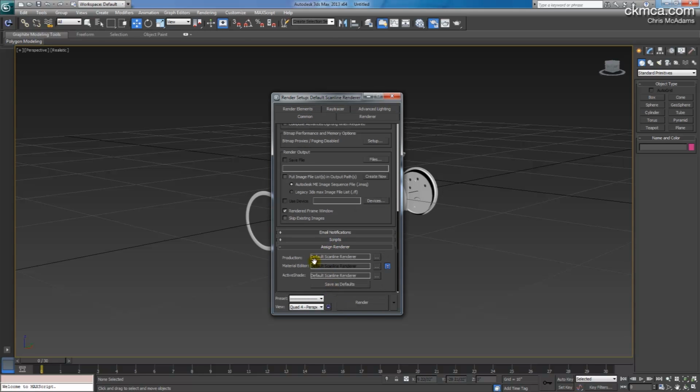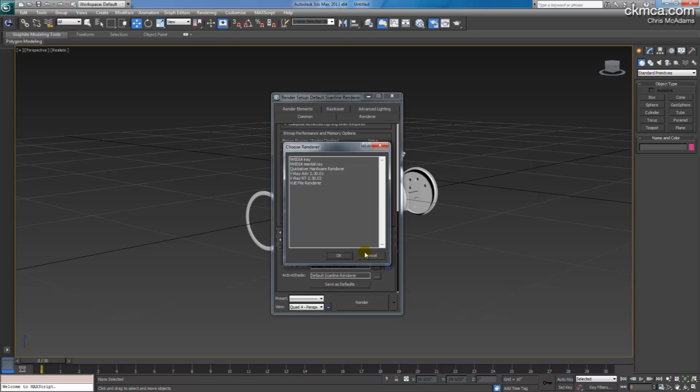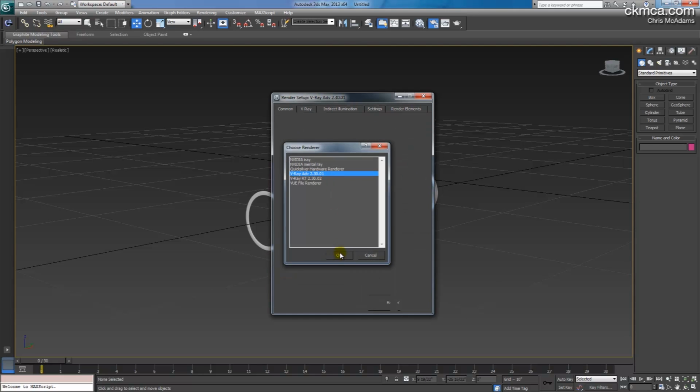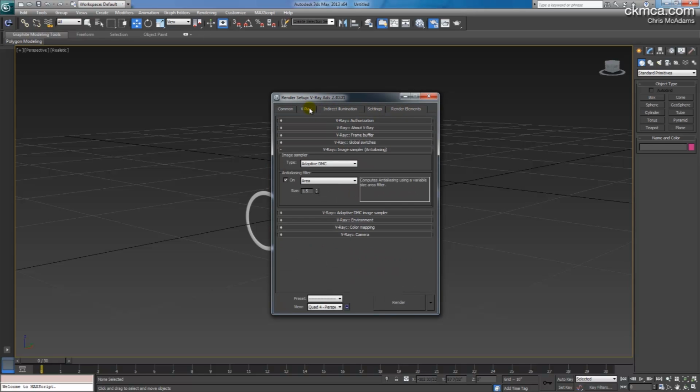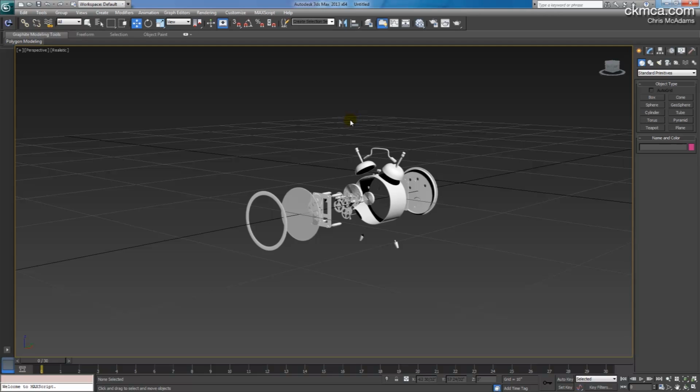We're going to assign a renderer, and right now we're at the default scanline, and I'm going to be using VRay. This is 2.30. Now we have a whole bunch of VRay options that we really don't need to get into. It's just going to allow us to use VRay materials.